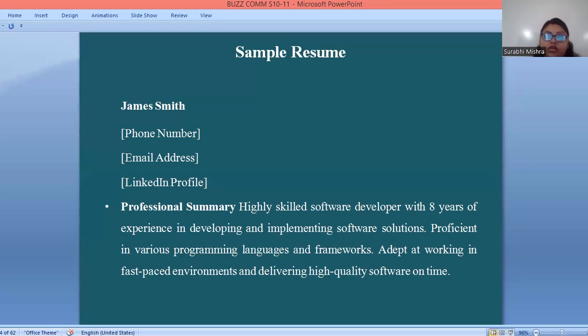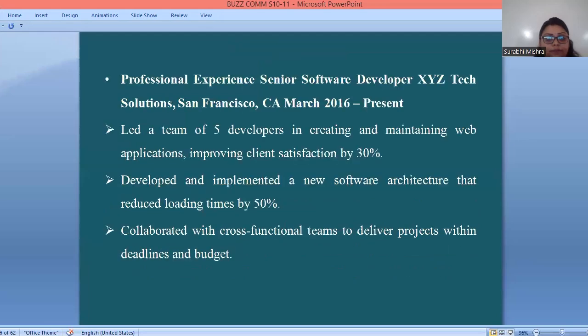He is applying for a software developer or software engineer position. He has mentioned his 8 years of experience in a very short and concise manner, which is very effective in reading, right? Moving ahead with the same resume.